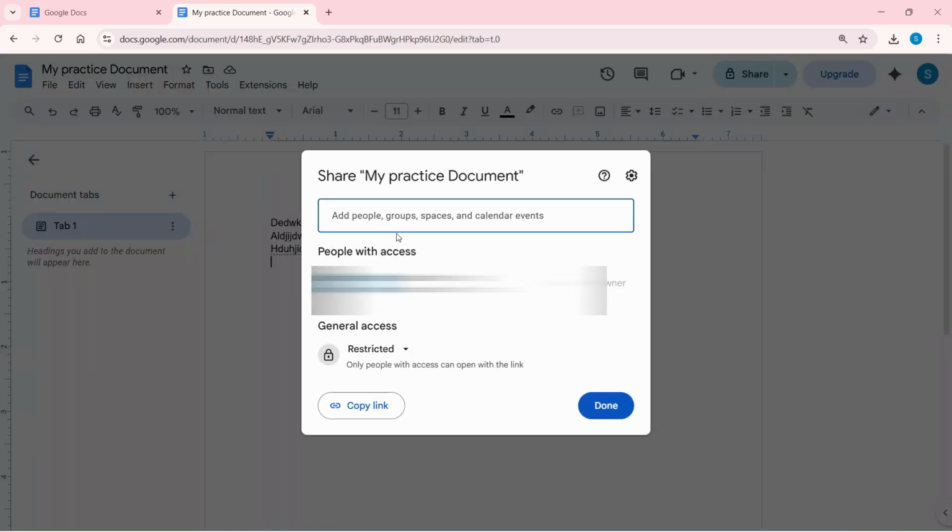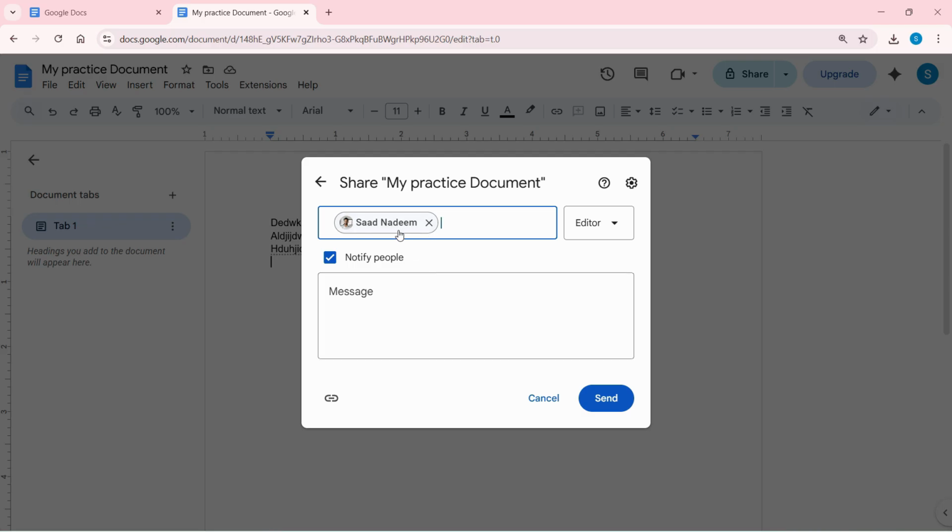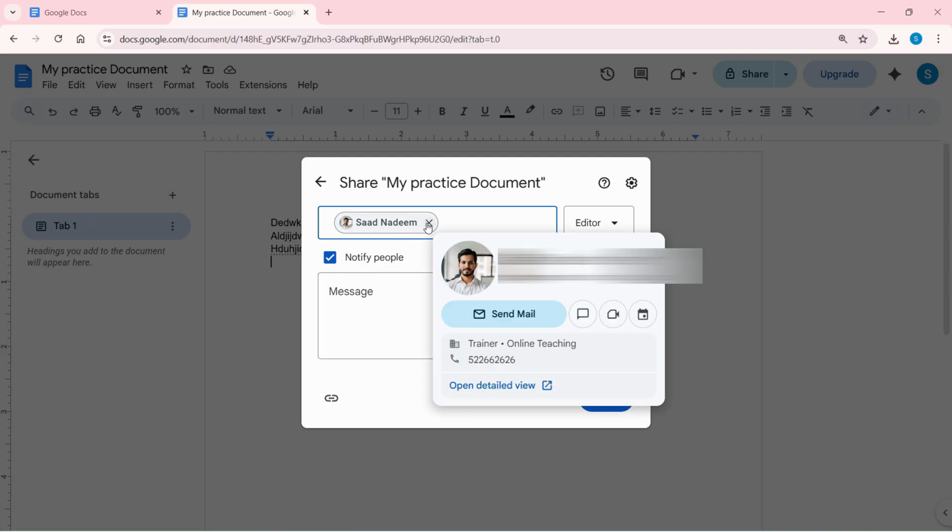And you just add the email accounts that you want to share it with. So mostly it should be a Gmail account so that the Google products can interact with them clearly and smoothly. So let's say that we add an email address.